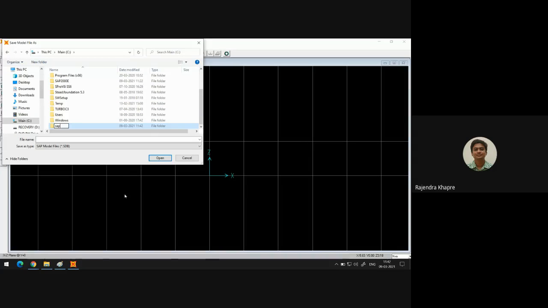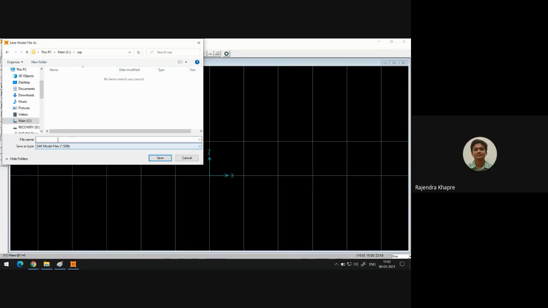Okay, see this is an older version, so you don't give the name of the folder which is having length greater than 8 characters. Okay, so the path should be as simple as possible. So in SAP I will say exp1. Okay, so experiment 1.